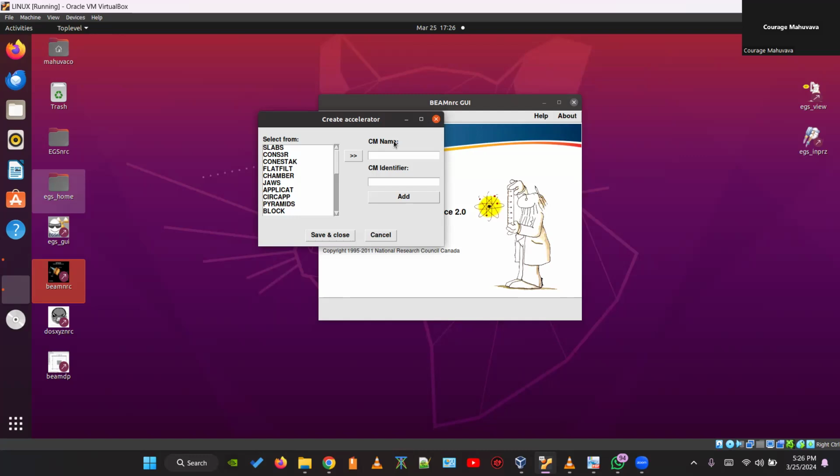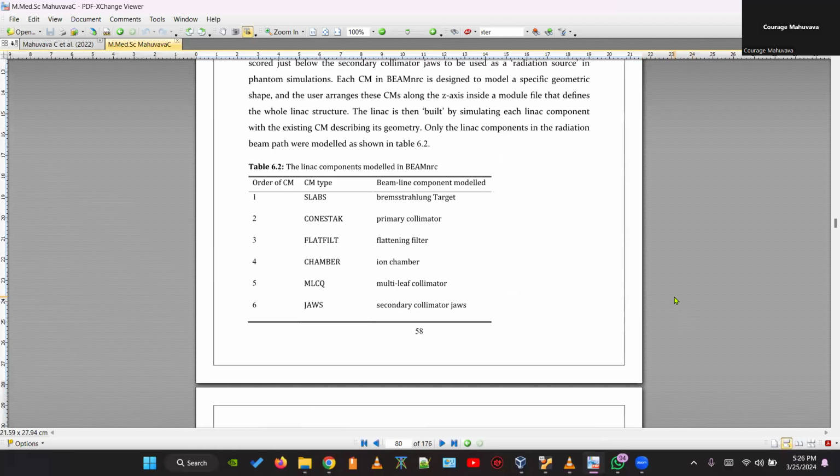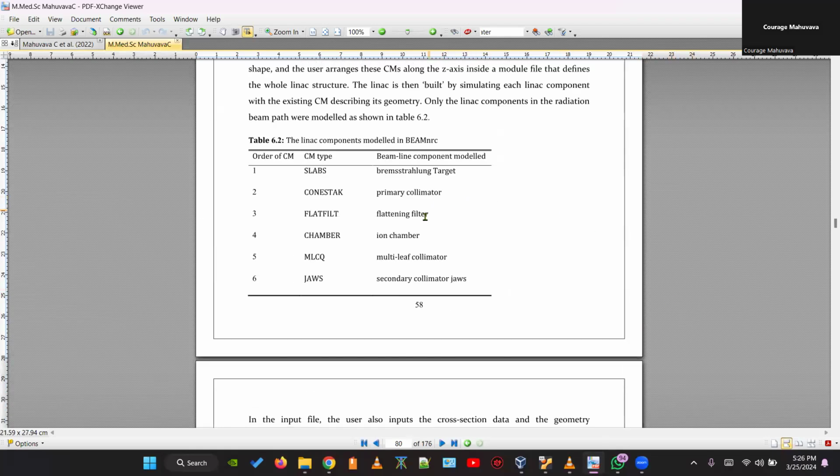Now, to model a target, which is simply a block, you need SLABS. This is the component module that is used. And by the way, I think I did give a list of component modules that are used to model different components. So for a bremsstrahlung target, you can simply use SLABS. For the primary collimator, you can use CONESTACK. You can also use FLATFILT.